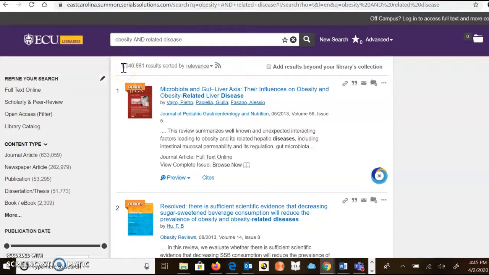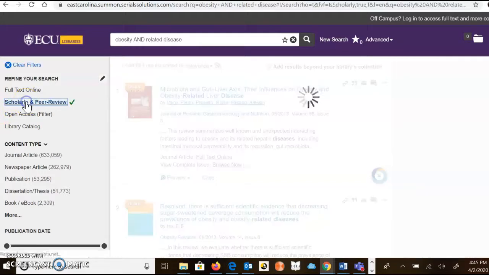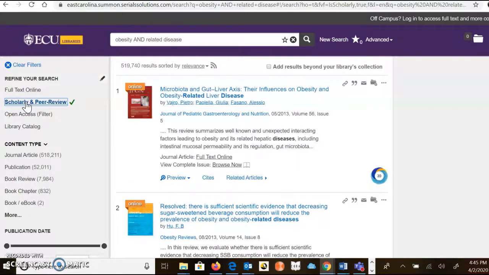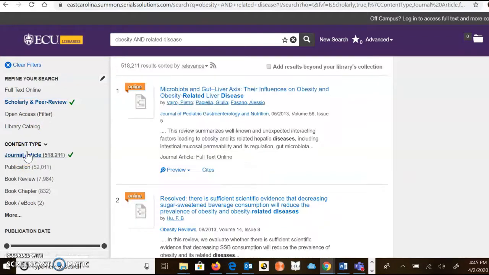in entirety. Filters to the left that you want to know of that will be particularly helpful. Scholarly and peer-reviewed here is only going to give me scholarly and peer-reviewed resources. And we also want to click on journal article here.